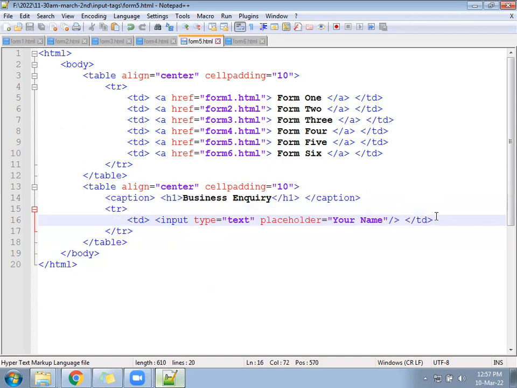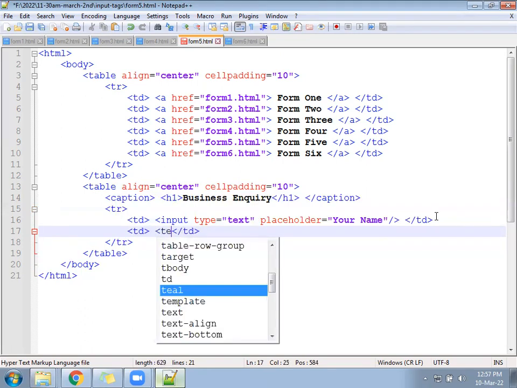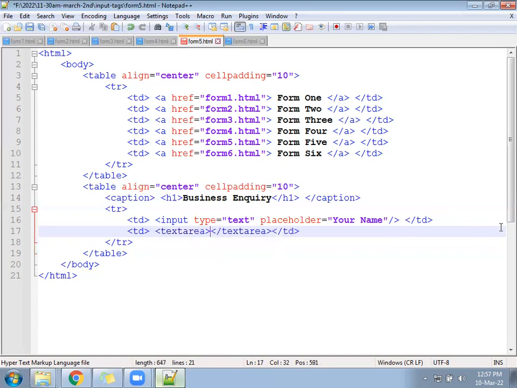Okay. Next, after that, write one more TD. Keep a text area inside, open, close. Give there cols equal to, like, 30 and rows equal to 10 or maybe 9. Placeholder equal to message.